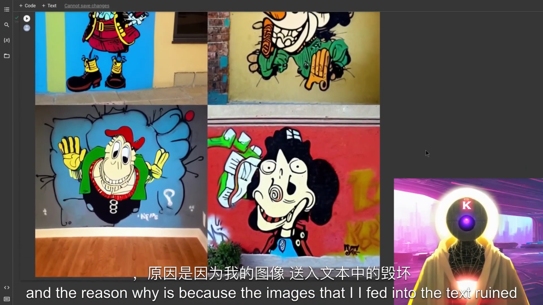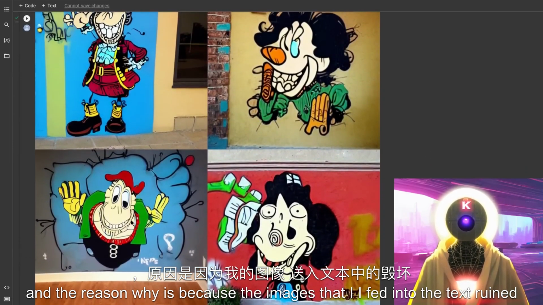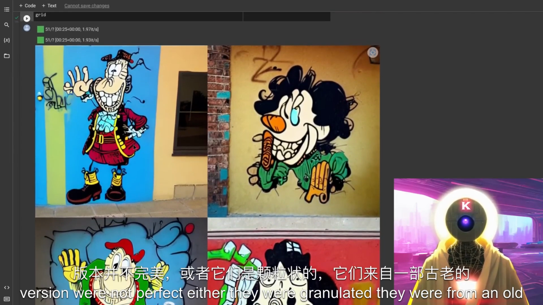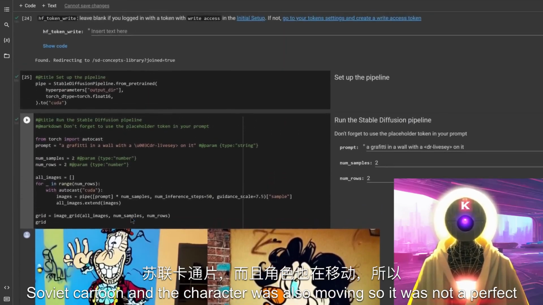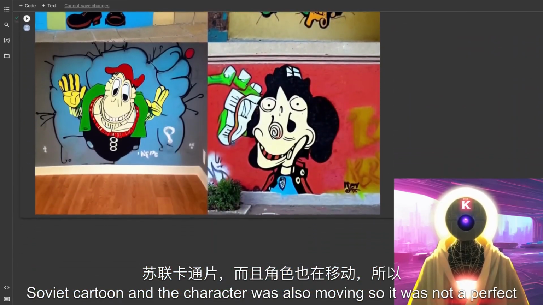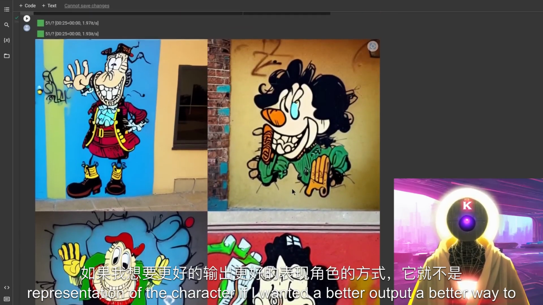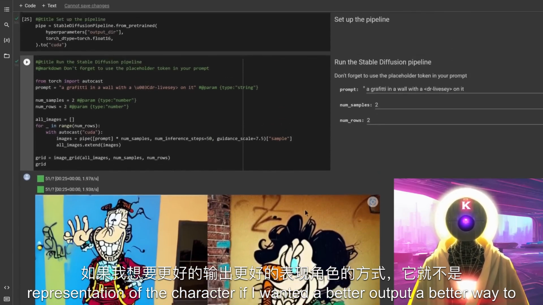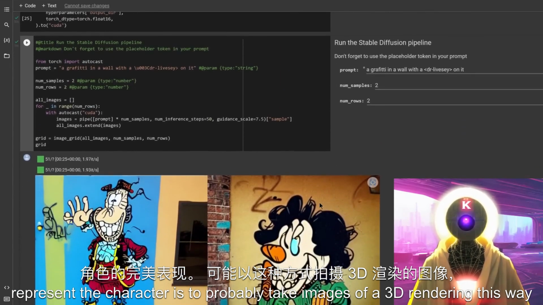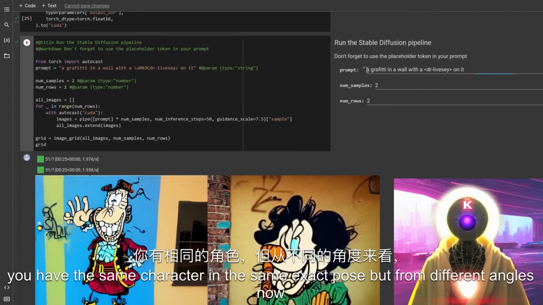Now again, as you can see here, the output is not perfect. And the reason why is because the images that I fed into the textual inversion were not perfect either. They were granulated, they were from an old Soviet cartoon, and the character was also moving. So it was not a perfect representation of the character. If I wanted a better output, a better way to represent the character is to probably take images of a 3D rendering. This way you have the same character in the same exact pose, but from different angles.